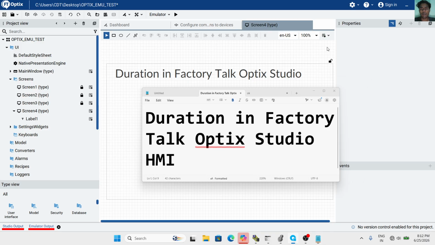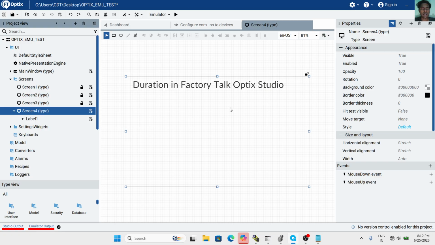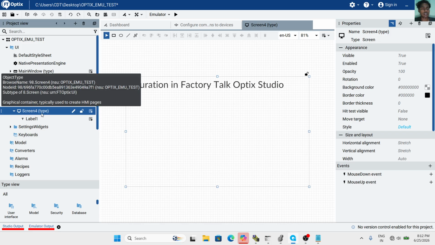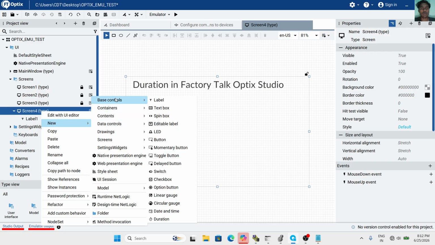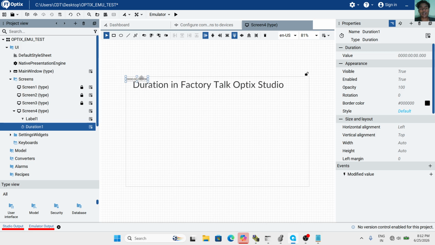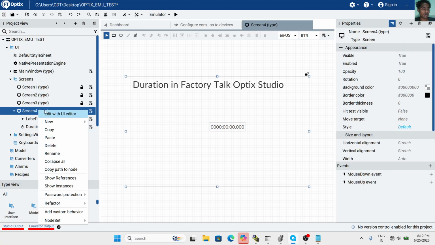My topic is duration in FactoryTalk Optics, and I have to create a new screen. Here I have to take a duration. Just right click and go to New. In the new section, go to Base Control, and the last option is duration. Take the duration here, and from here you can also change the font size, like I modify it to 20. This is duration.